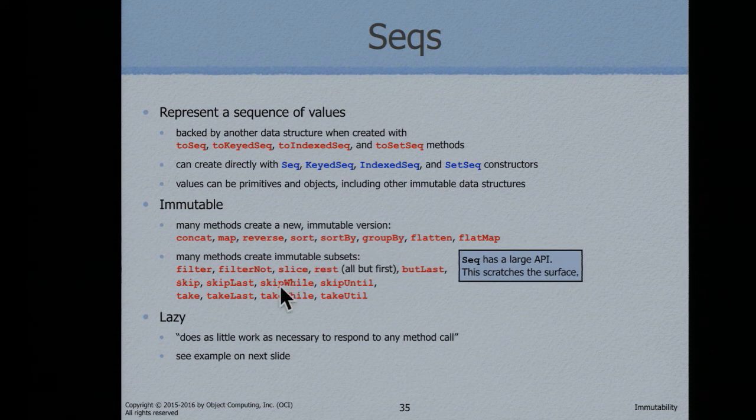Some of these methods are giving me a subset of the sequence. So I could have a list of numbers, and I could say, give me the first 3, or give me the last 7, or give me all the values until some condition becomes true, or skip the ones until that condition becomes true. So there's a large API behind this, but one of the main points of using sequences is that they do as little work as possible to respond to the requests that you're making. And what this means is that you can have infinite sequences.